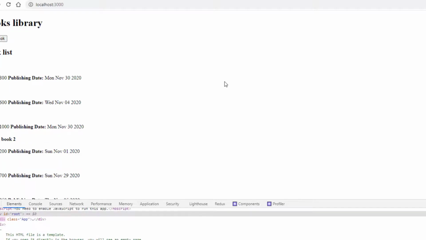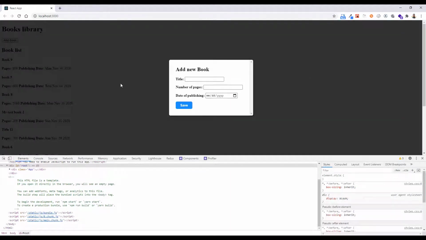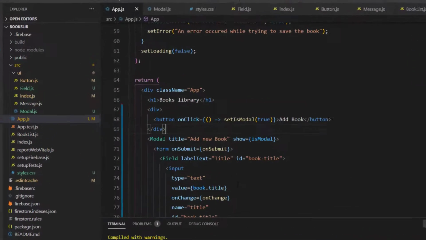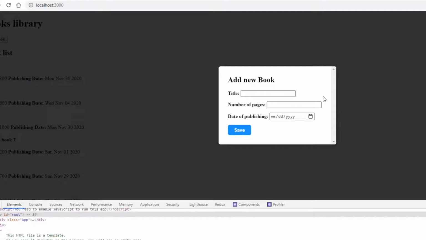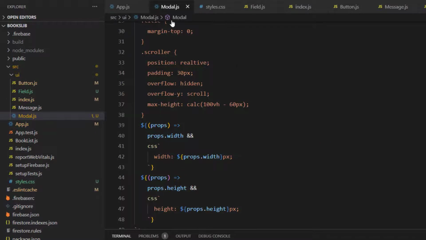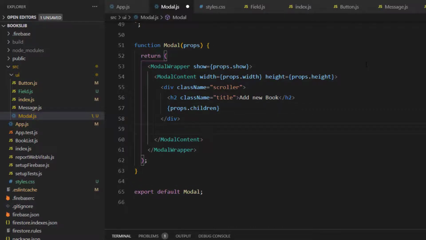So now my button add book, if I click it, it will show the form. Alright, next, I need the user to be able to close the modal anytime he wants. So we'll add an X here. Back in my modal component I will add a close button here. I will add a div with a class close that contains an X, or close.